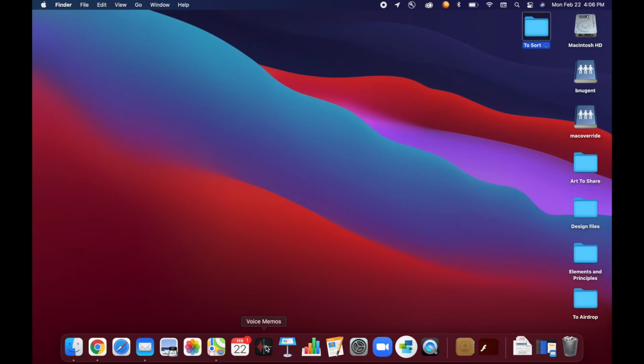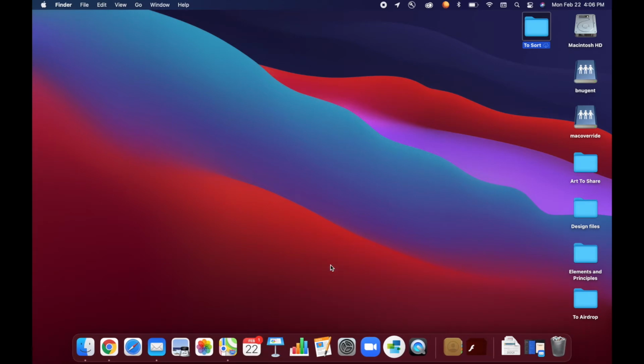We will remove an app using the same menu. To remove voice memos, I will again hold down the Control key on my keyboard and click my mouse. Under Options, I will choose Remove from Dock. The app will still be available via Finder or under Spotlight Search.